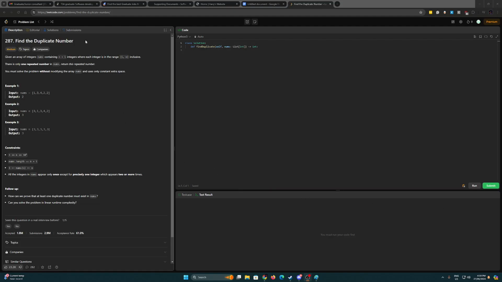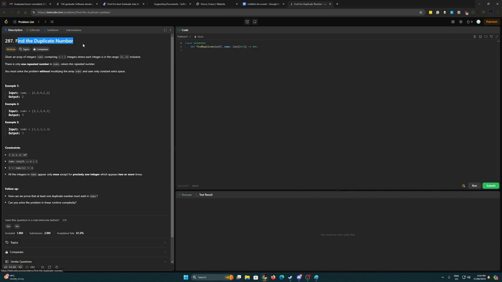Alright, I'm giving find the duplicate number a go. So it's given an array of integers containing n plus 1 integers where each integer is in the range 1 to n inclusive. So here it's like 1 to 4, so there's 5 elements. And we got to find which one is not right. So there's only one repeated number and we have to return it.